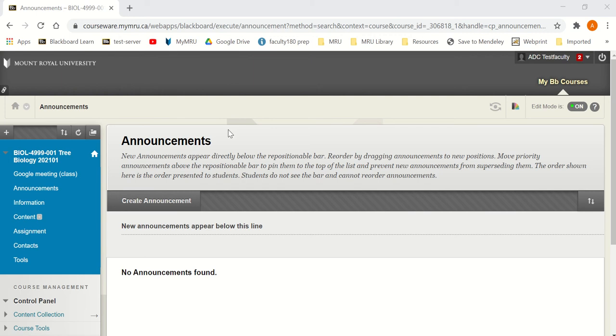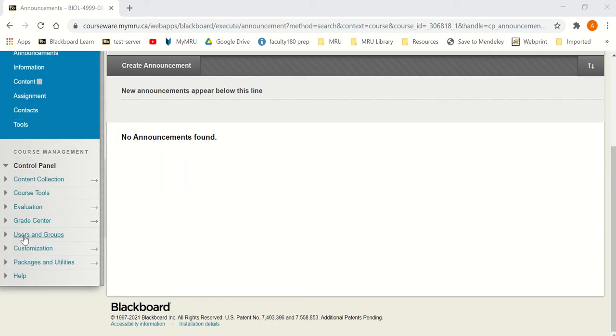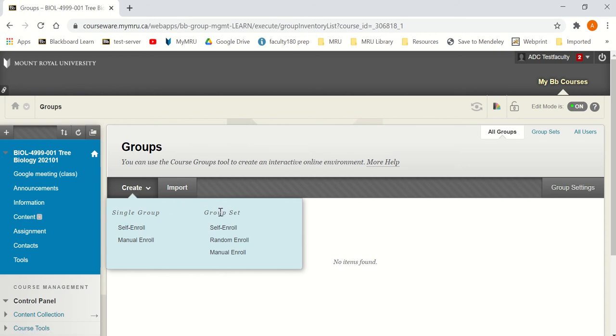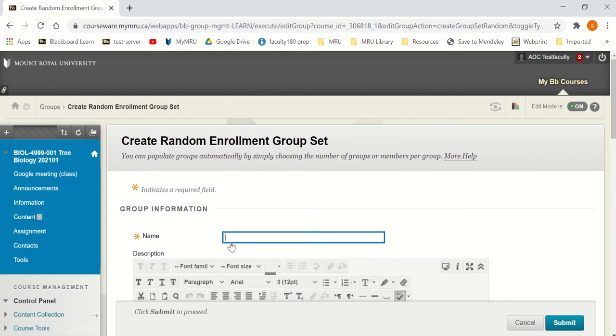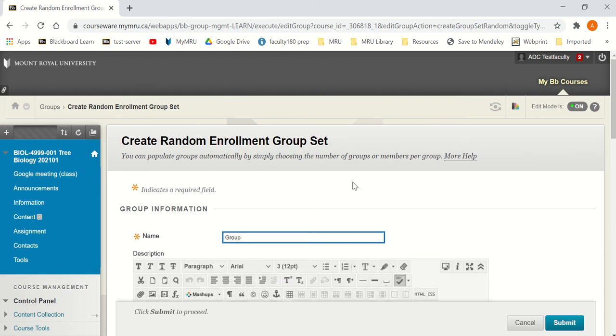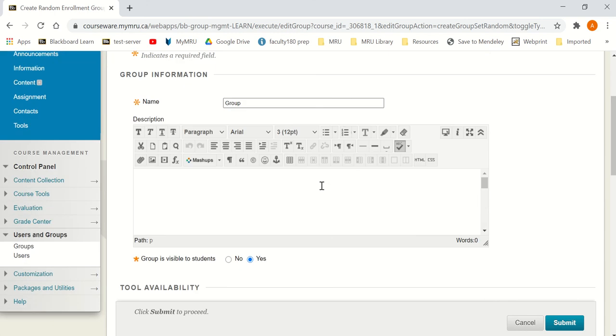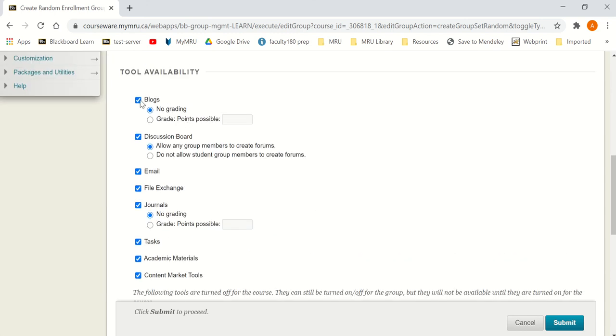So I'm going to start by making groups in Blackboard. I'm going to go into Users and Groups, Create, and in the Group Set column, choose one of these three options. I'm going to choose Random Enroll. And then type the word group as a singular word because Blackboard will make a Group 1, Group 2, Group 3. And then I'm going to uncheck distracting tools that I don't like to use.